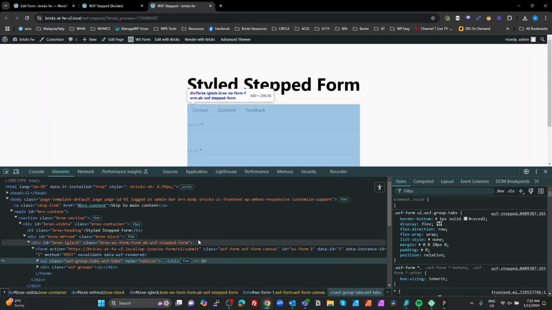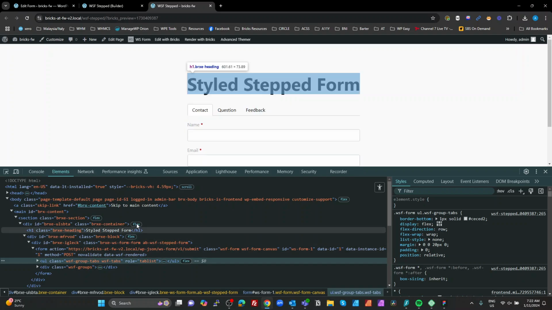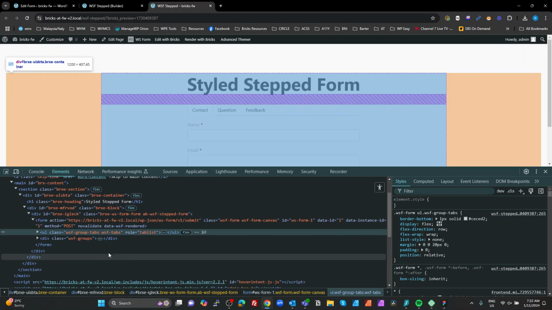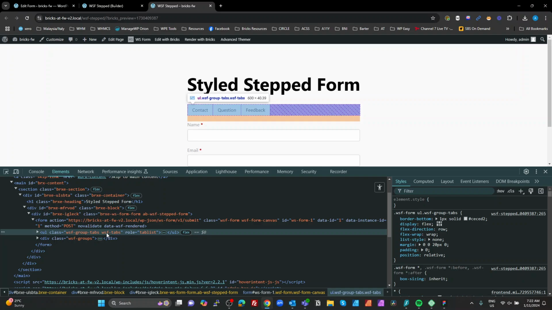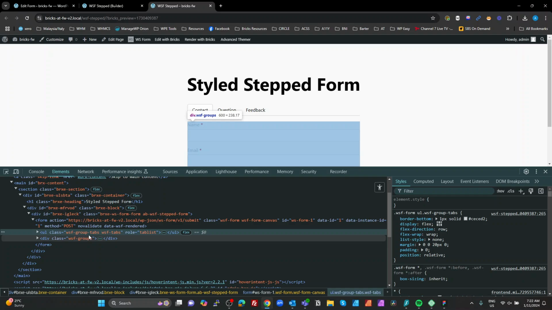Okay, on that tab bar, I can see down in the inspector I've got a tab list. Here's my form there. So I've got my WS Form. Where are we? Here we go. There's my WS Form elements. There's my class that I just put onto that element, the AB WSF step form. And then I've got the actual form itself. And then I've got my tabs here, the WSF tabs. Okay, and it's also got WSF tab groups.